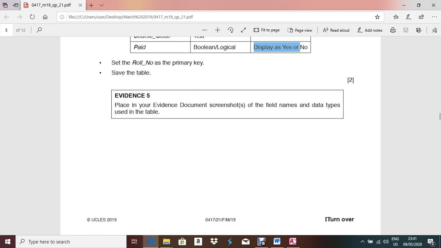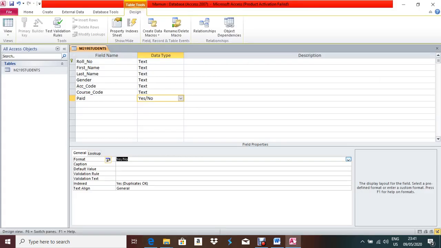Save the table and place in your evidence document, evidence 5, a screenshot of the field names and data types used in the table, right? So what you have to do, you have to save it first with Ctrl S, and then you have to take the screenshot of this table, and you have to represent the data types as well as the field names. Now where will you click and take the screenshot? You will click on the field where you changed the format. So we changed it here, right? I'll keep my cursor pointer here, then it will show you this also. So it will be easy for the examiner to understand that you did it perfectly.